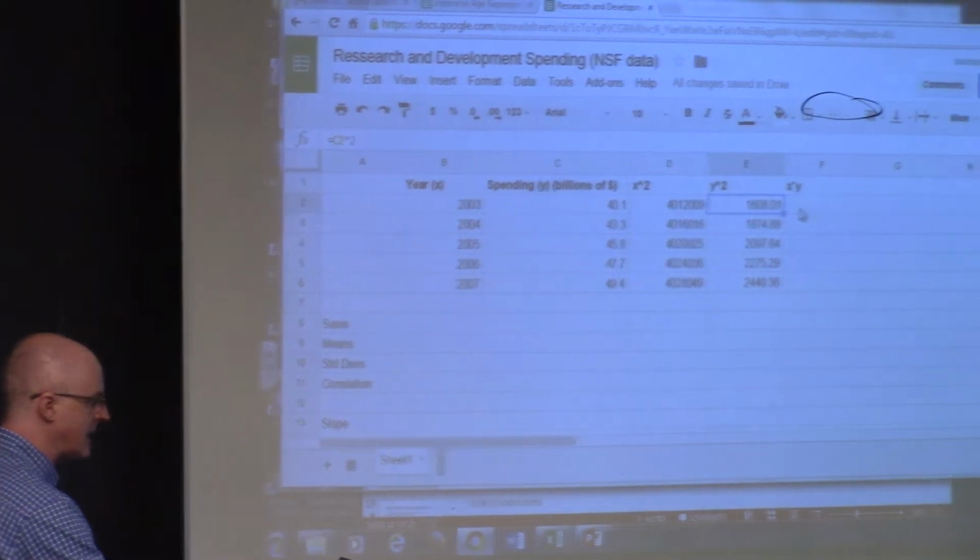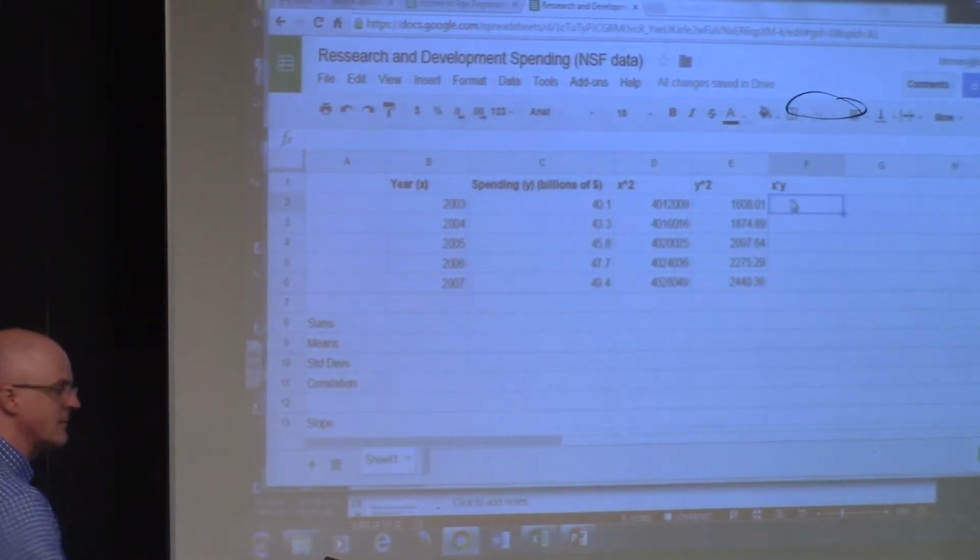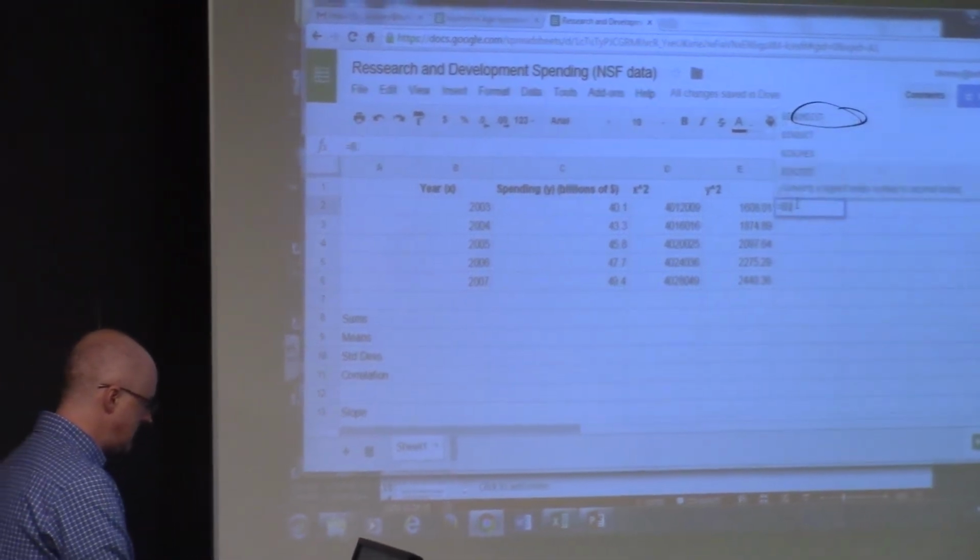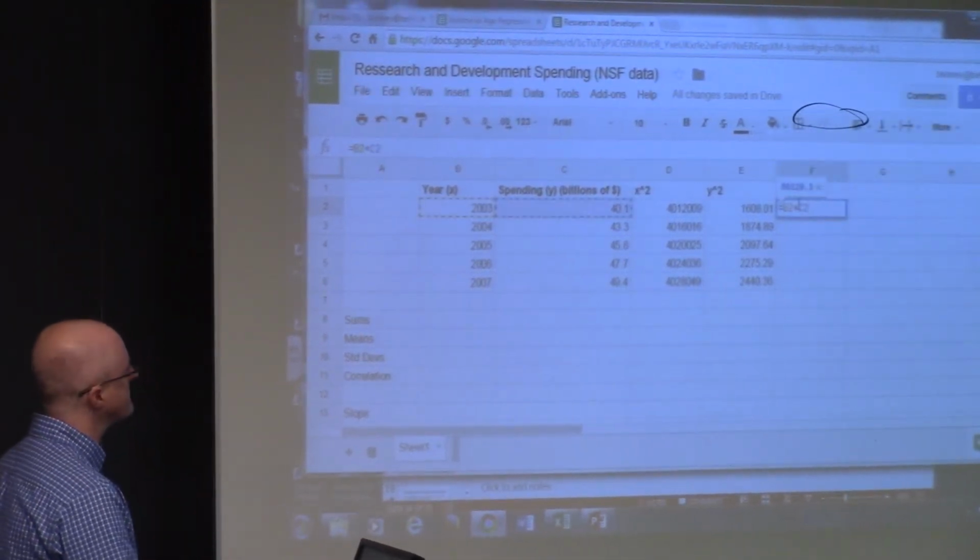I don't want to copy and paste to the next column because in the next column I need to multiply each x by the corresponding y. Equals B2 times C2, that's what goes there.